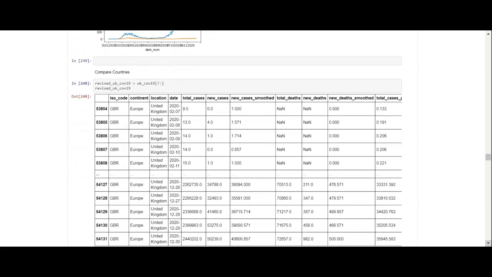So now we're going to actually compare the countries. How you compare the countries is you have to decide which countries you want to analyze, and then take all the countries and write down the first day that they started keeping records. The last of those first days is when you start your analysis.